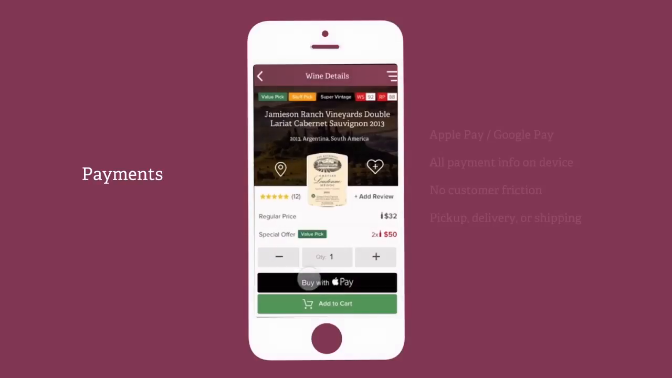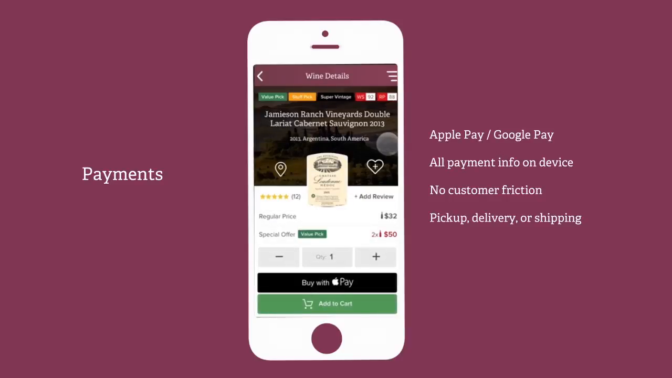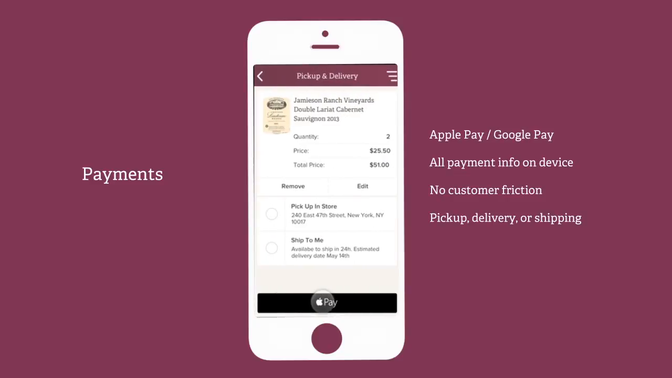The next section I'll show is the Apple Pay integration. It's also Google Pay as well. So what we have here is being able to buy this particular item, add it to cart, pick an option of picking up at the store or shipping to yourself. Very, very simple, elegant, and all integrated with the device already.